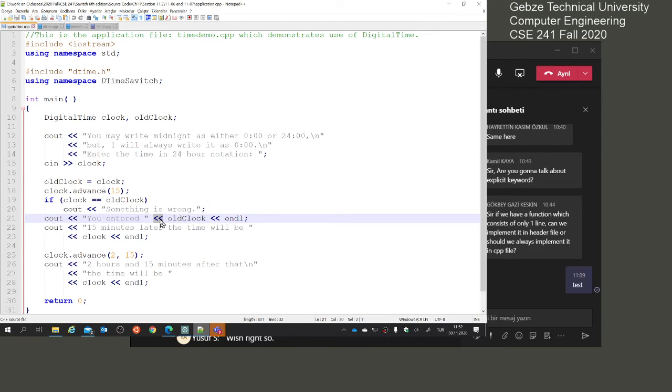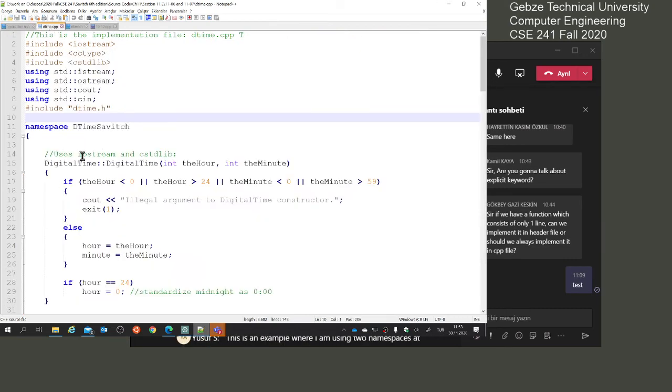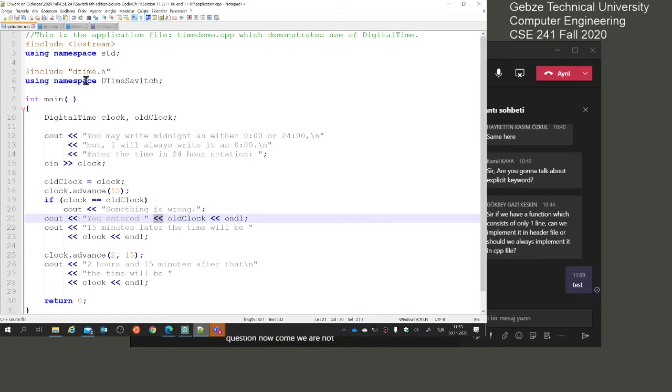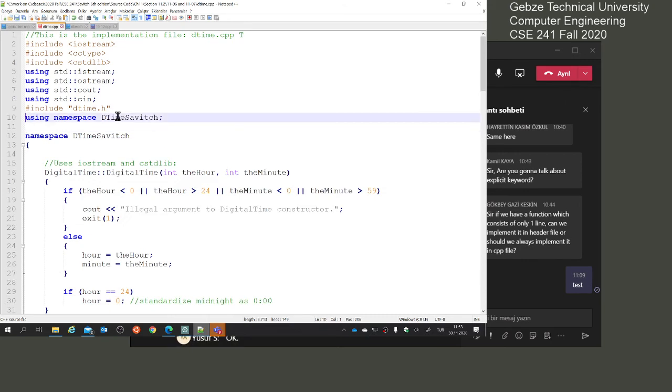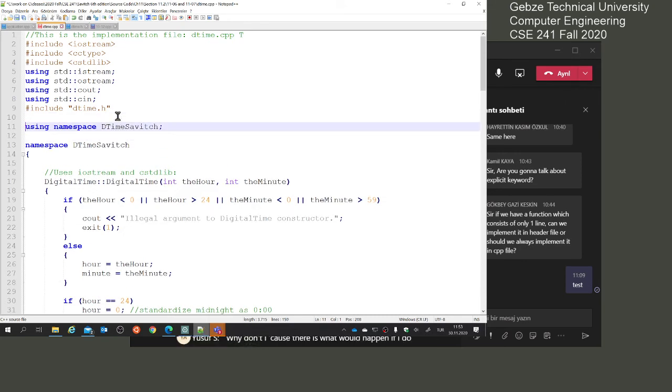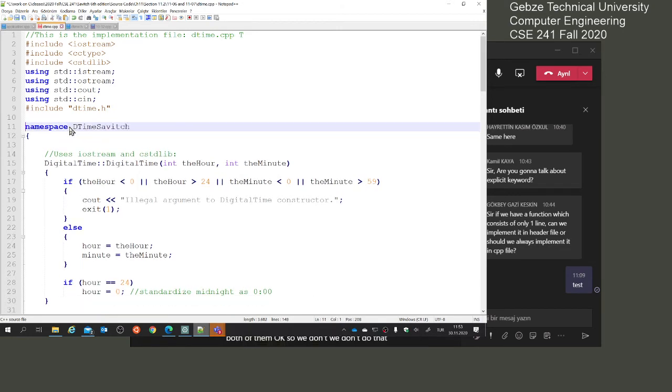A few minutes ago, Atakan asked the question, how come I am not saying the same thing here? What would happen if I do this? Nothing. I'm saying that I'm going to use the namespace dTime savage, but it doesn't make any difference, because here I am already inside the class, already inside the namespace. It doesn't make much sense to do both, so we don't do that. We continue creating our dTime savage here, already inside that namespace.